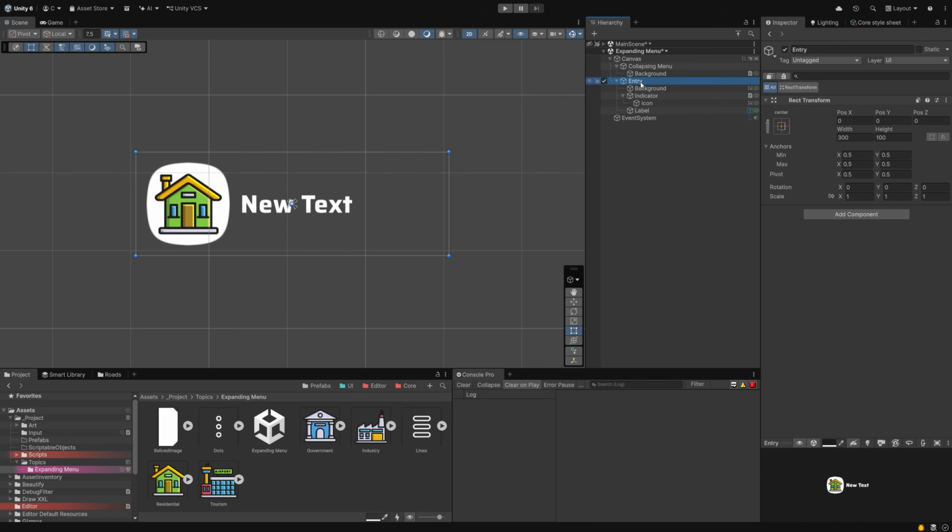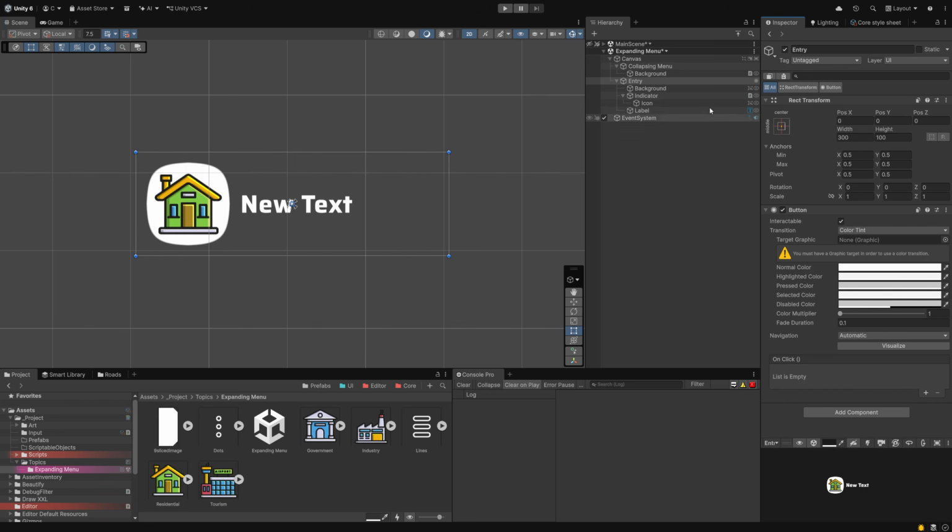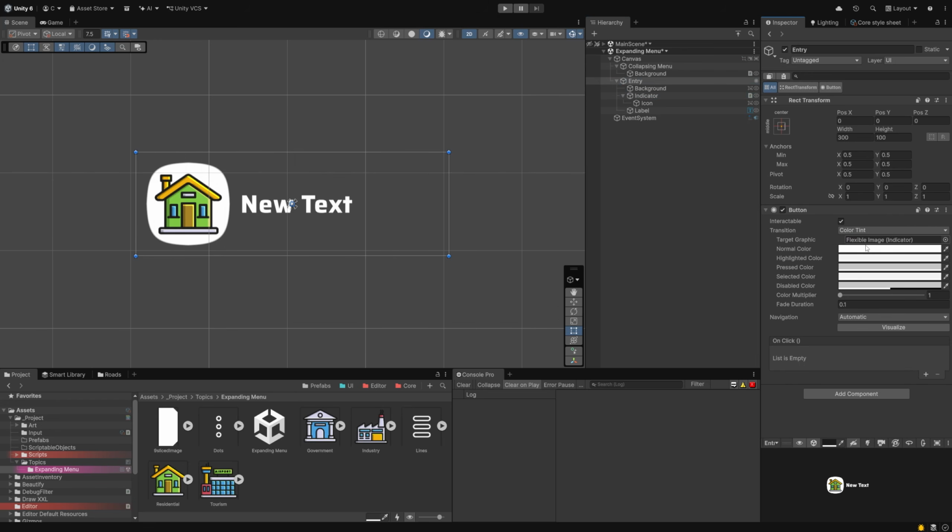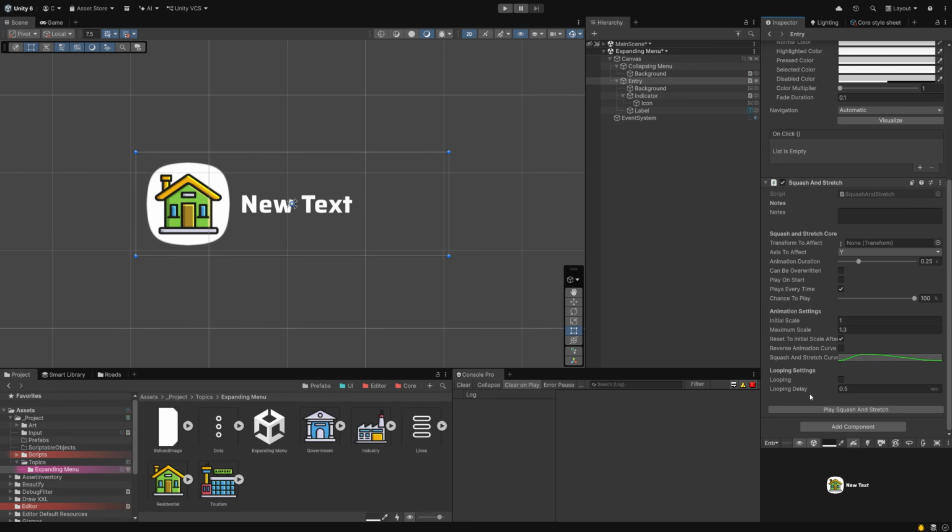Attach a button script to the entry. I will also add my squash and stretch script so that I can get a bit of feedback when the button gets pressed. Again, not needed going forward, but it's a fun bit of polish. Turn the entry into a prefab, then add it to the menu's hierarchy.